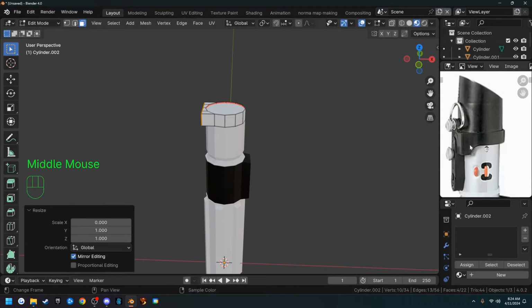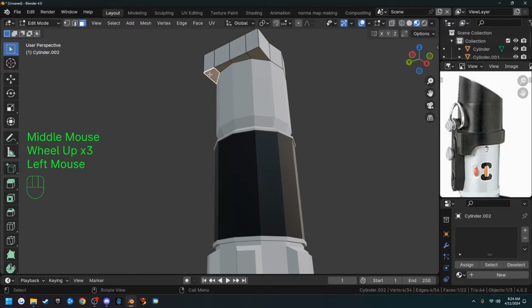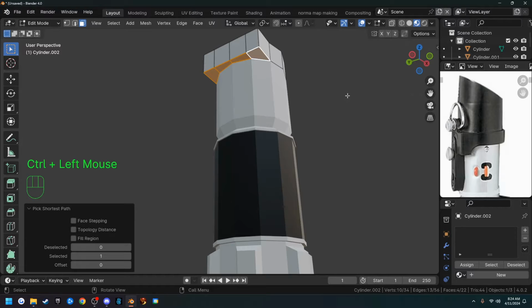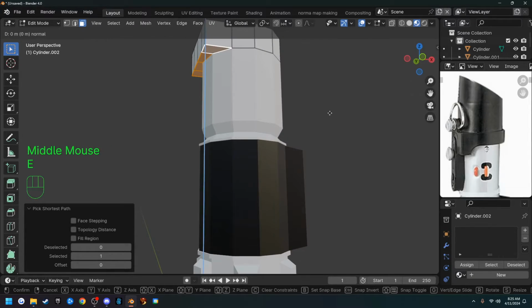Now we have a little curve here and a little drop down, so I'm going to grab these faces underneath here. You can select them individually by holding shift and selecting each one, or you can select one and hold control and select the last one. It'll take the shortest path and select them all. And we're going to hit E and extrude those down a little bit.